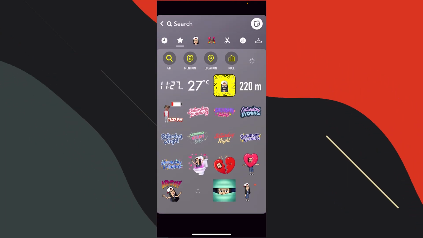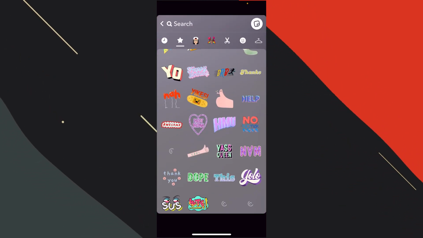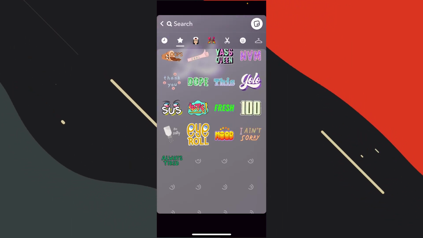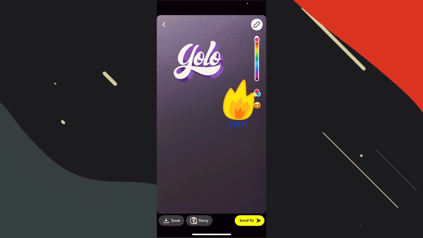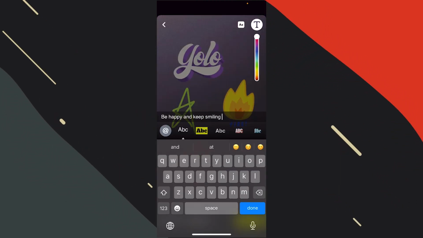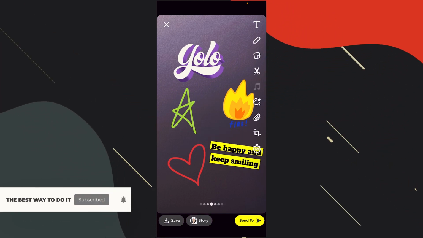I'm going to draw a bunch of doodles and add a bunch of stickers on this story, just for the sake of this tutorial. Once I'm done with that, I'll fast forward. Then you can see the music icon on the right side of the screen.